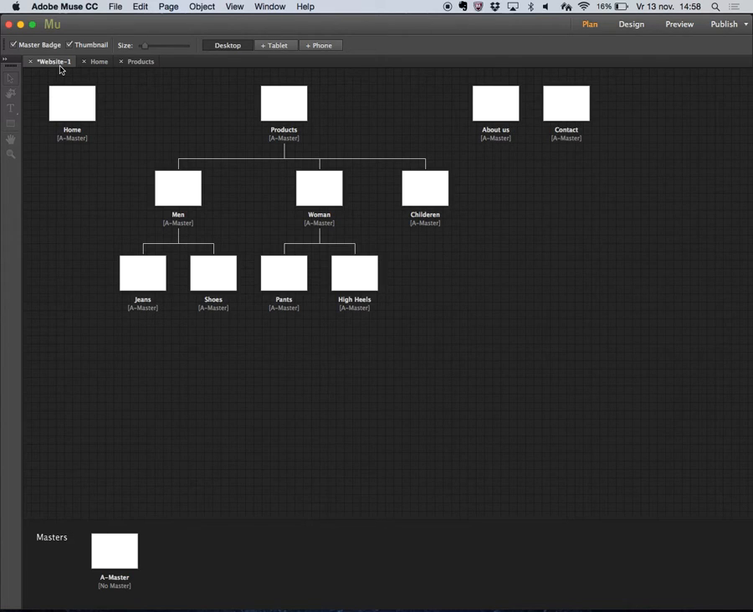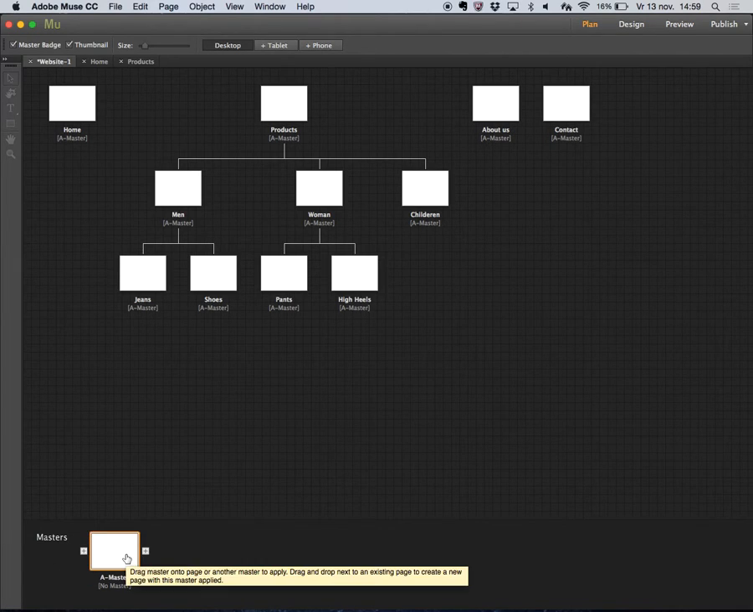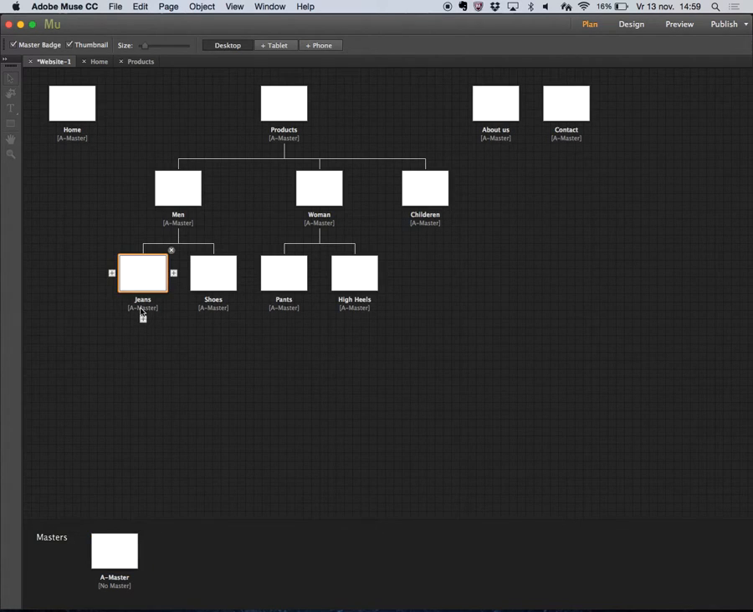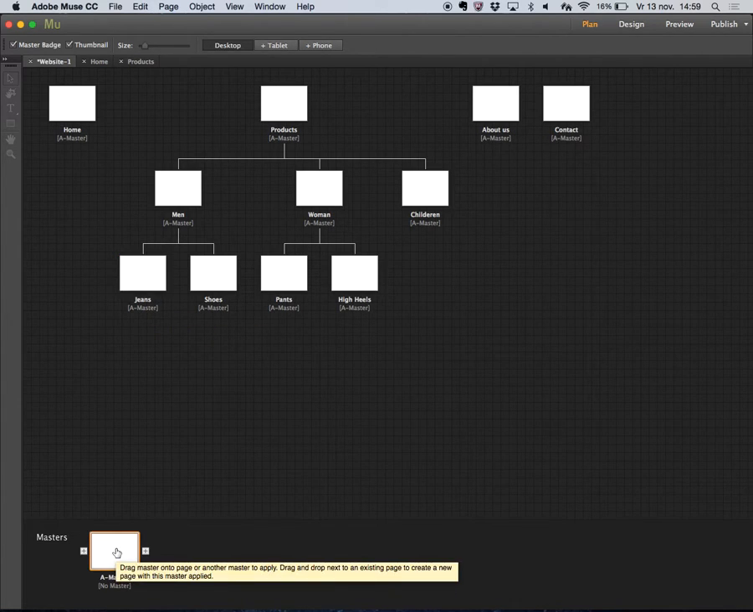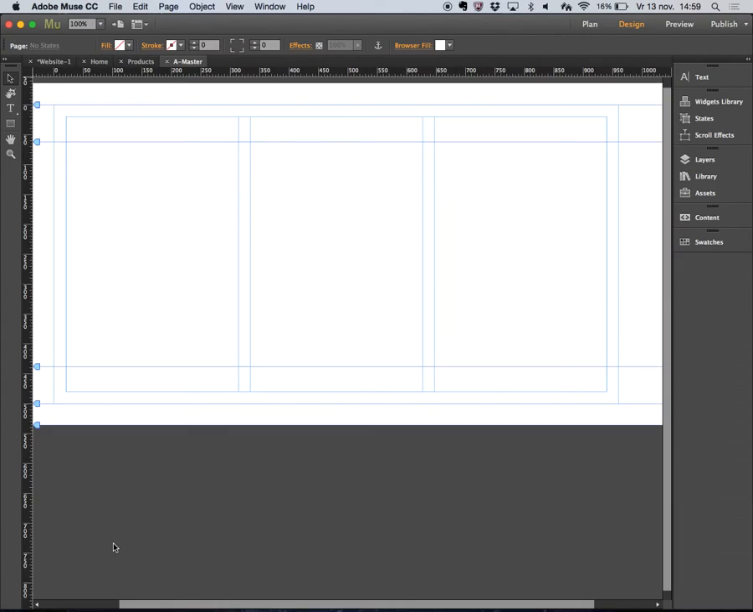And that's why they put in master pages. The master page here in the bottom is applied now to all of these pages, and you can see that because under the page name it says a master, right? So this master is on every page. If I double click on this master, it is an empty page. But in this page I can put elements that then will appear on all the other pages.